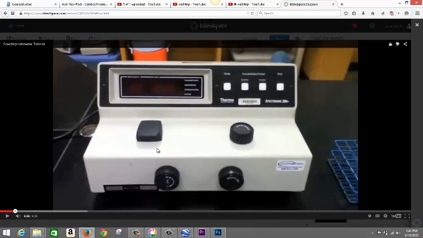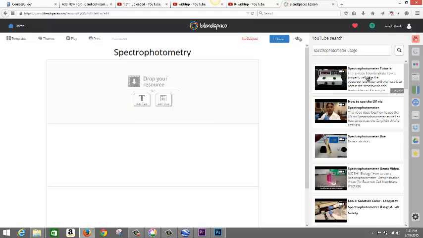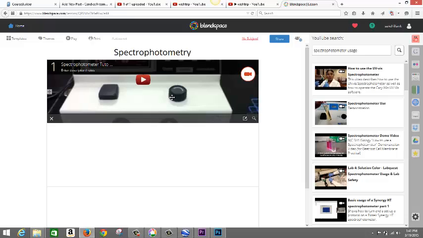You get the gist, right? Okay, so you can preview the video and decide whether or not you want to use it, or close out of it. So I decided I want to use this tutorial. I simply place my mouse over top of that video, left click and drag and drop. And there you go. My video has been placed into the blendspace area.